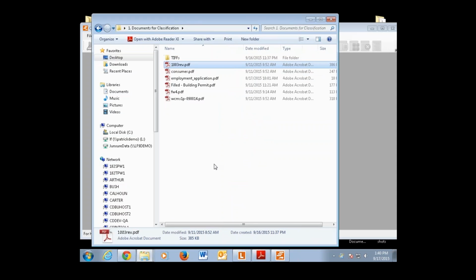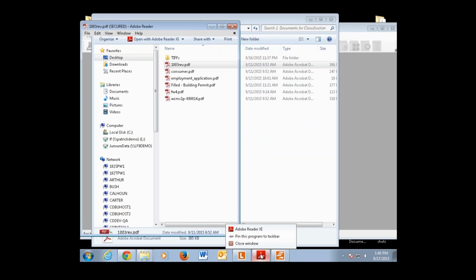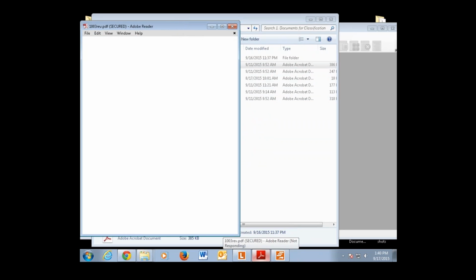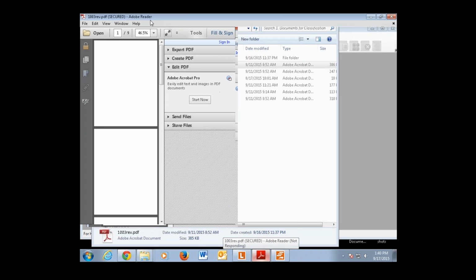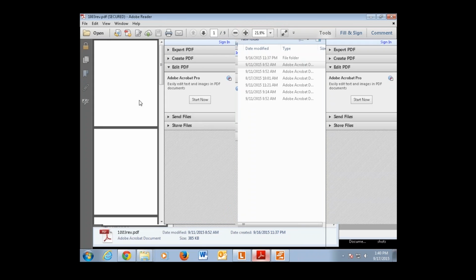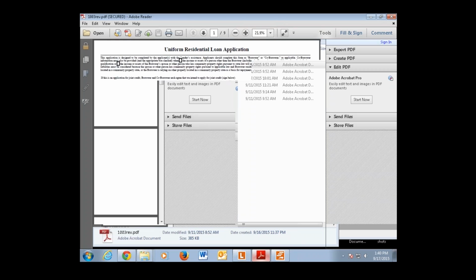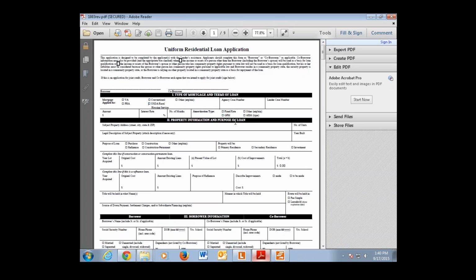There we go. So we have 5 different document types, or 6 different document types. And let's just start off with the first one in the list to get this started. So we'll start off with our residential loan application.